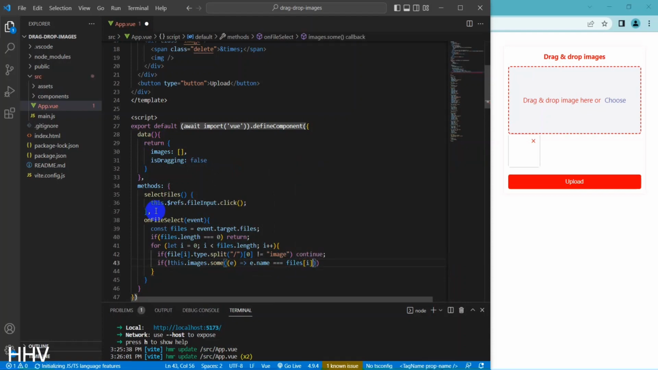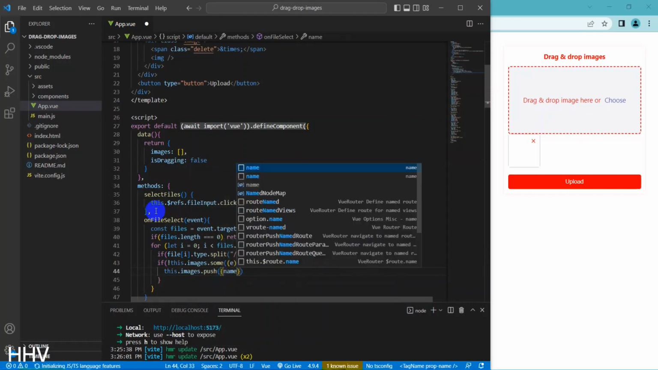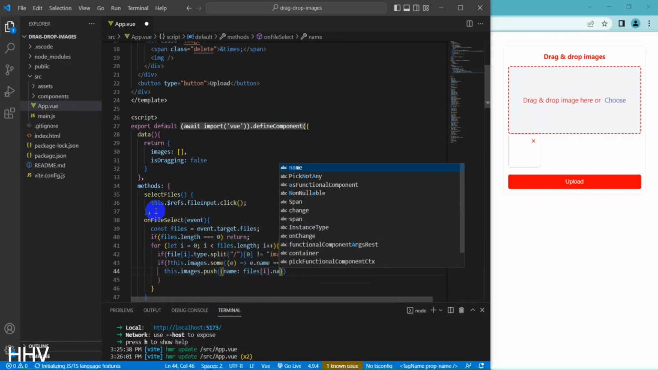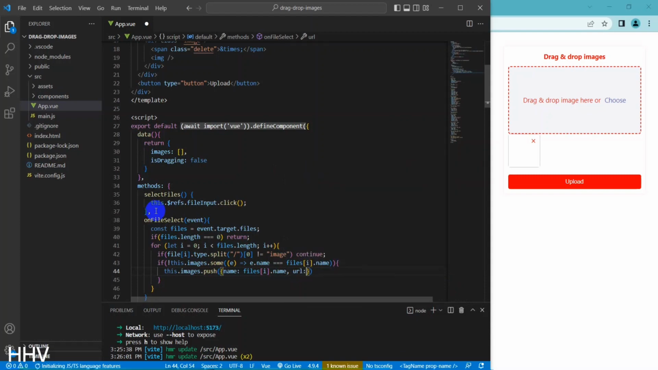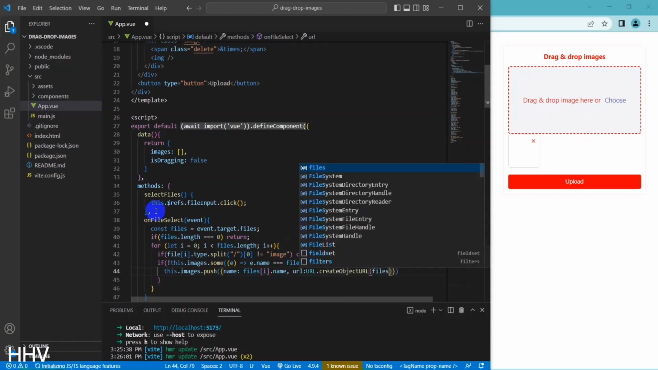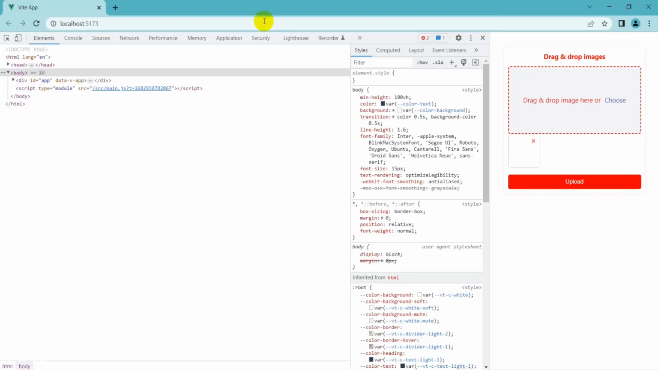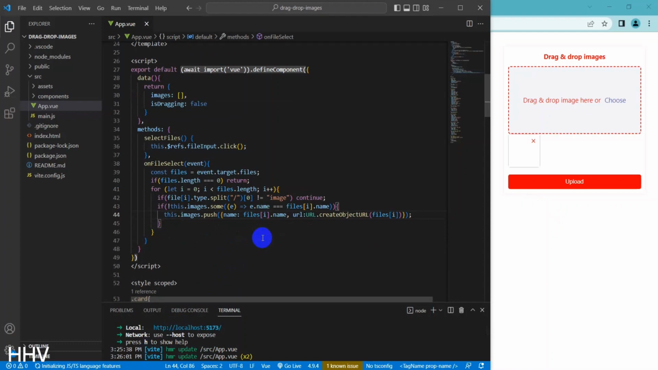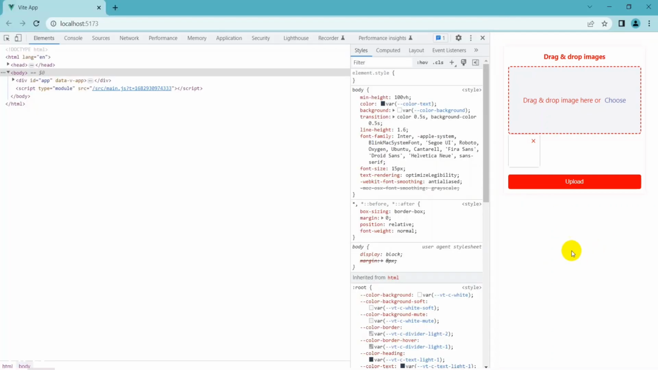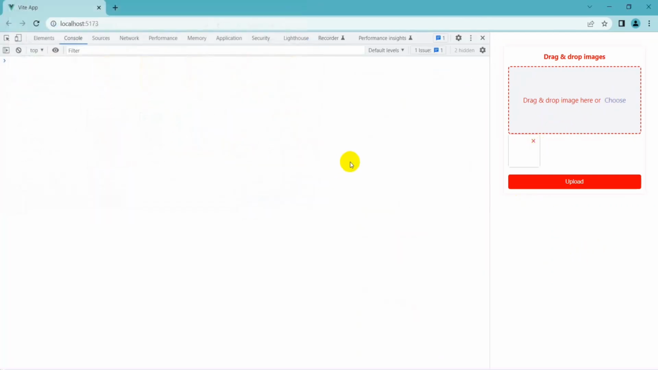If the file type does start with image, the function then checks if the images array already contains an image with the same name as the selected file. If the images array does not already contain an image with the same name, the function adds the selected file to the images array. The added image is represented as an object with two properties: name, which is set to the name of the file, and url, which is set to a URL that represents the selected file.